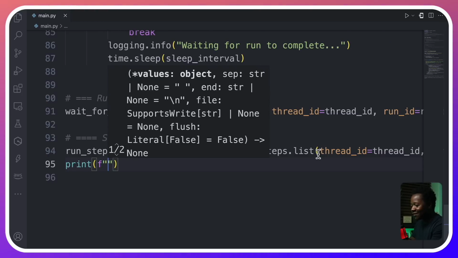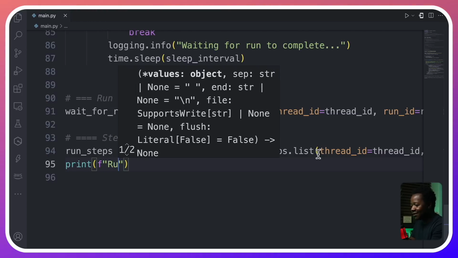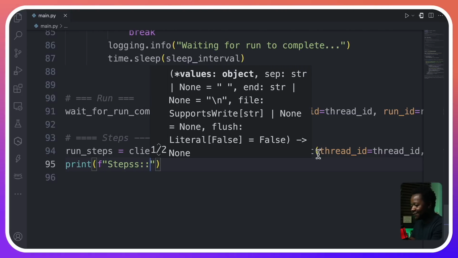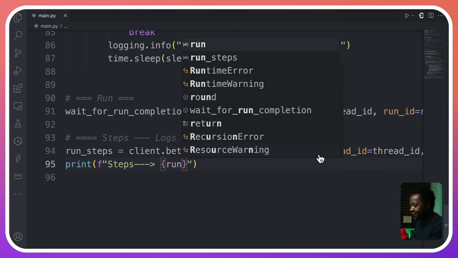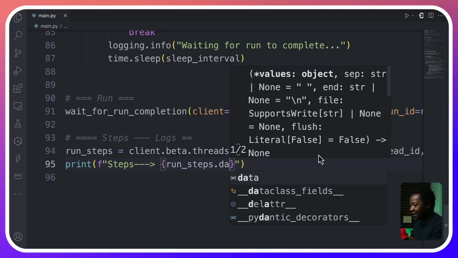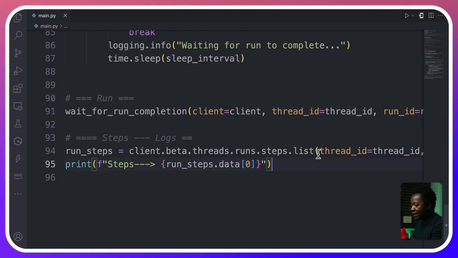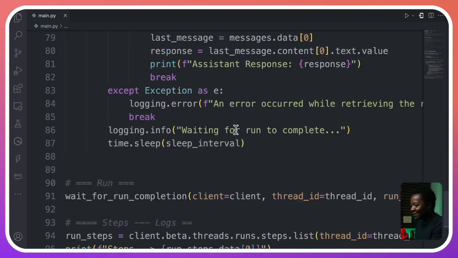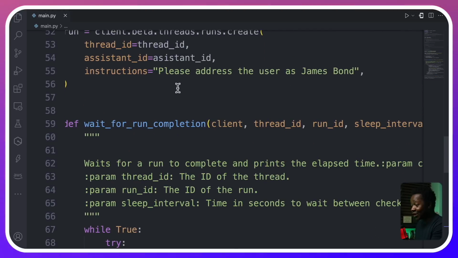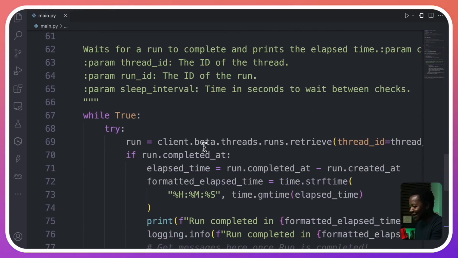And I'm going to put inside of an F string here, I'm going to say steps, and say run steps, and that data. That's how you get to the steps, data, and then it's a list. Okay, and voila. Okay, let's go ahead and run this again. Of course, it didn't do what I wanted to do because I didn't print it out, but that's okay.